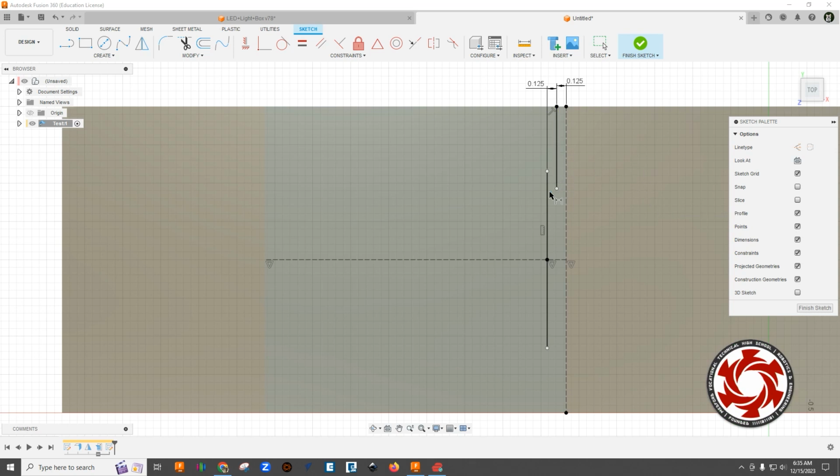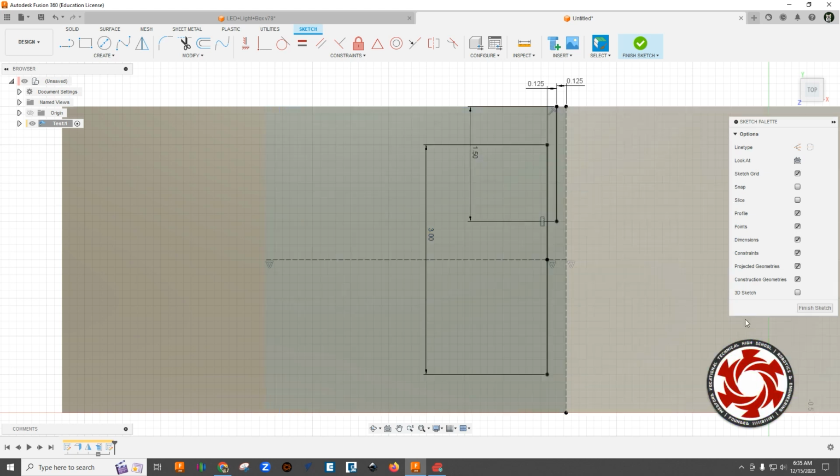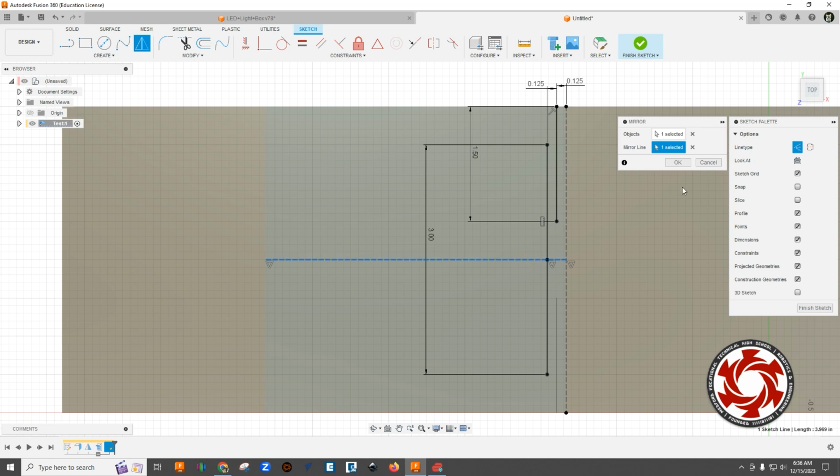Additionally, I want to give lengths to these lines. I'm going to say that this line is 1.5, and this line, what if we do 3? Guess we could do 3. And then I'm going to mirror this last line, using sketch mirror of this line across here. Perfect.